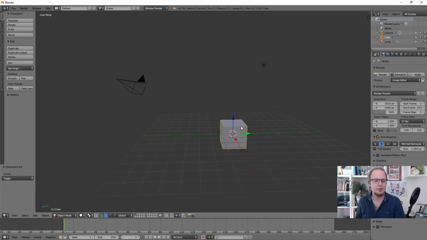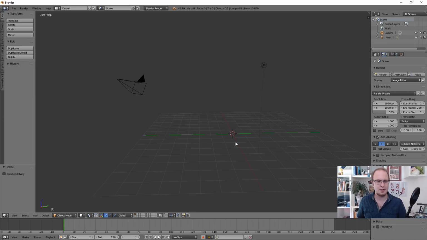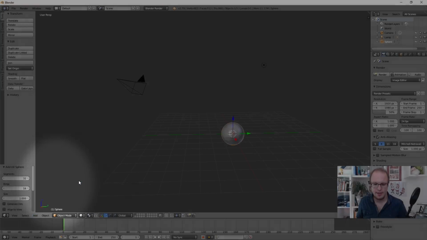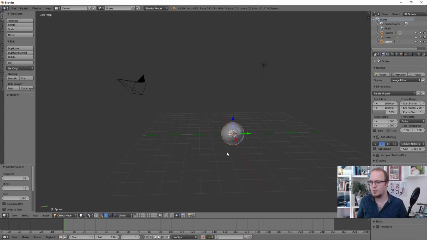Now let's delete this cube because we don't want to do a bouncing cube. We want to do a bouncing ball. So all we do is we make sure that we have this cube selected, and then we hit the delete key. It's gonna ask us if we really want to do it, and you can just click on delete and then it's gone. And in its place, we're gonna make a new object by clicking on add mesh and UV sphere. And here we have a new sphere.